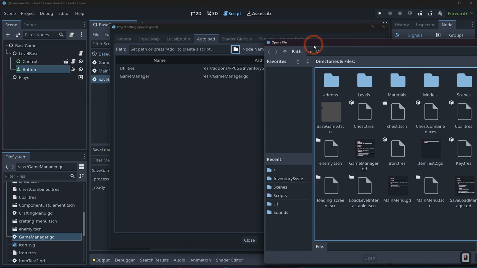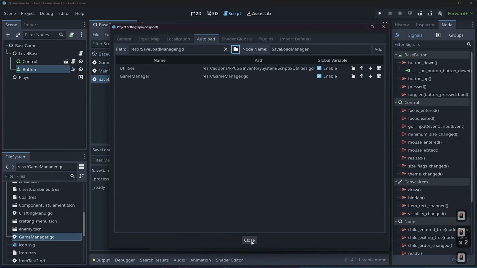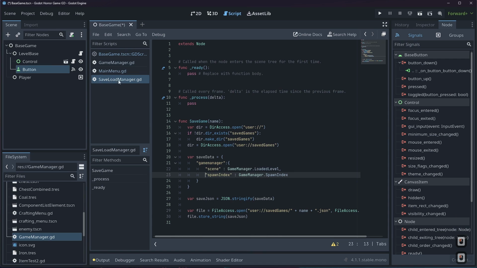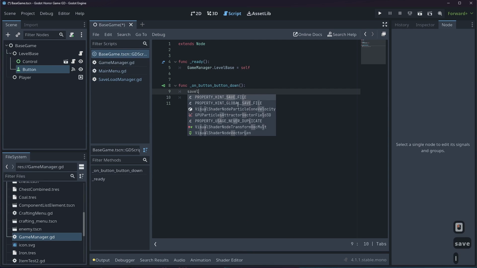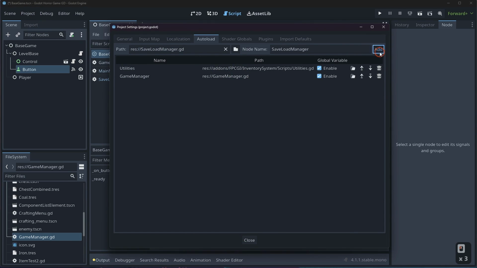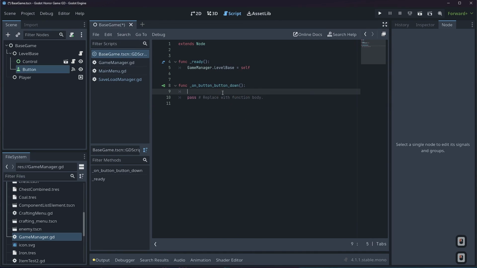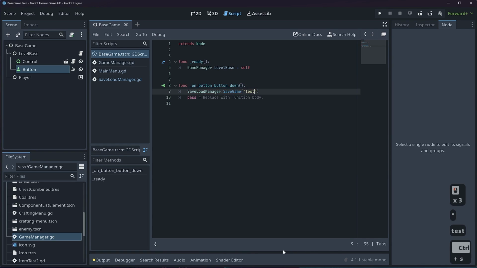So we'll click on the file icon. We'll come into our save load manager. We'll click open and we'll click close. And then all we have to do is just go into our level base. We can go into here and say save. We'll click add, and then we'll click close. And then all we have to do is come into our code here. We can type save load manager dot save game like that. And it will say too few arguments called. So we'll hit quote test and we'll hit Control S.